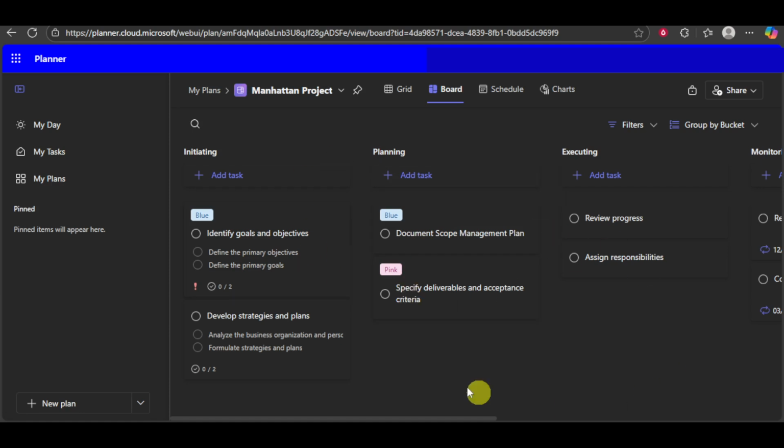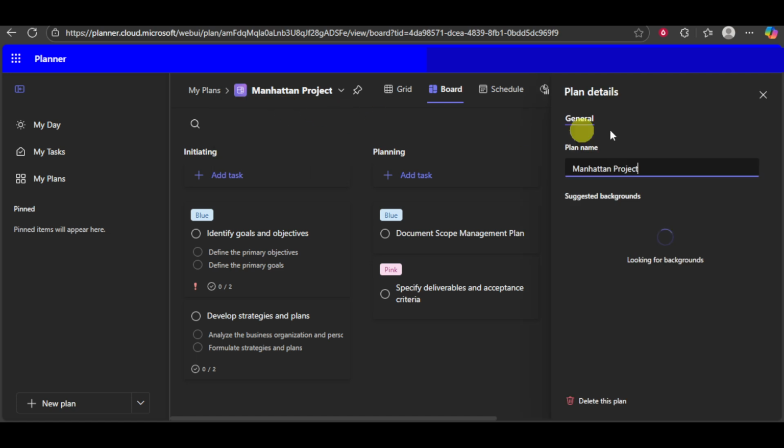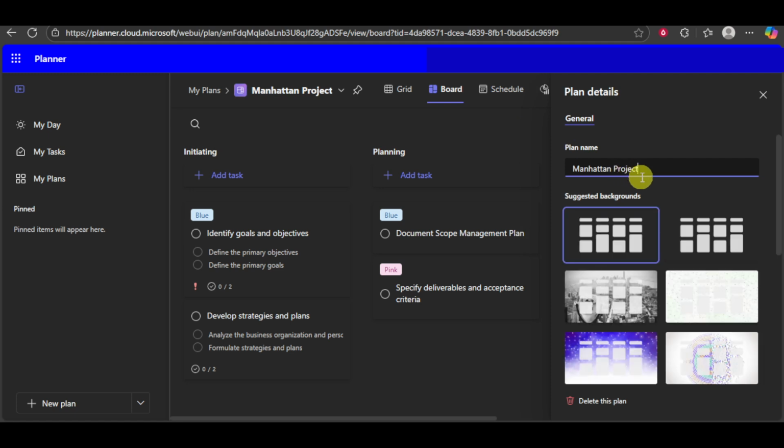Once you have done that, you should be able to find this. So what we can do is we can click on this drop down beside this pin icon. You can see the plan details and the likes. From in there, proceed to click on this plan details right here. You can find this plan details such as the plan name, suggested backgrounds, and the likes.